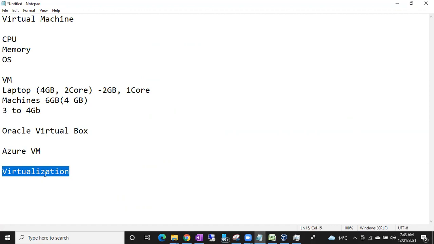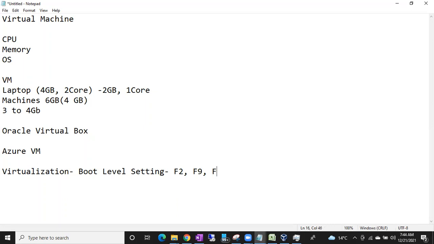Why? Because virtualization is a boot level setting. Boot level setting means once you shut down your laptop and turn it on, you have to press the boot key. It depends upon the laptop. If it is a Dell laptop, the boot key is different. If it is a Lenovo laptop, different. If it is an HP laptop, different. You have to keep pressing F2 or F9 or F10, depending upon the laptop company. Don't press all at a time. Check which laptop you are using and what its boot key is.